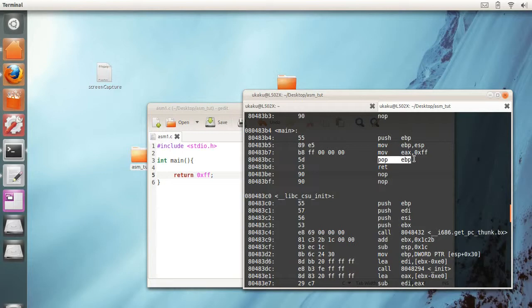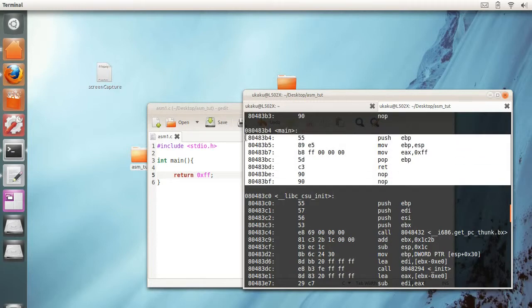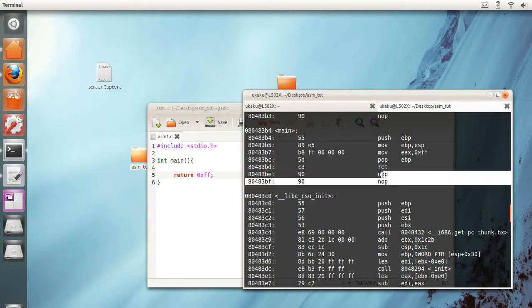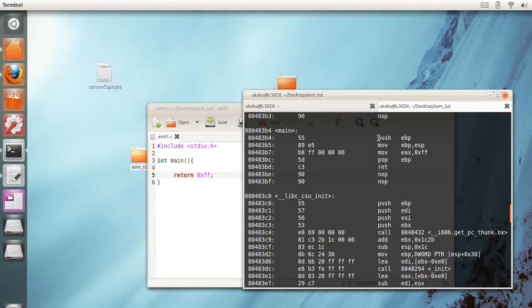So that's a basic introduction to disassembling programs with objdump and learning assembly through this process. I'll be making more tutorials regarding this, and I'll be using this from now on.